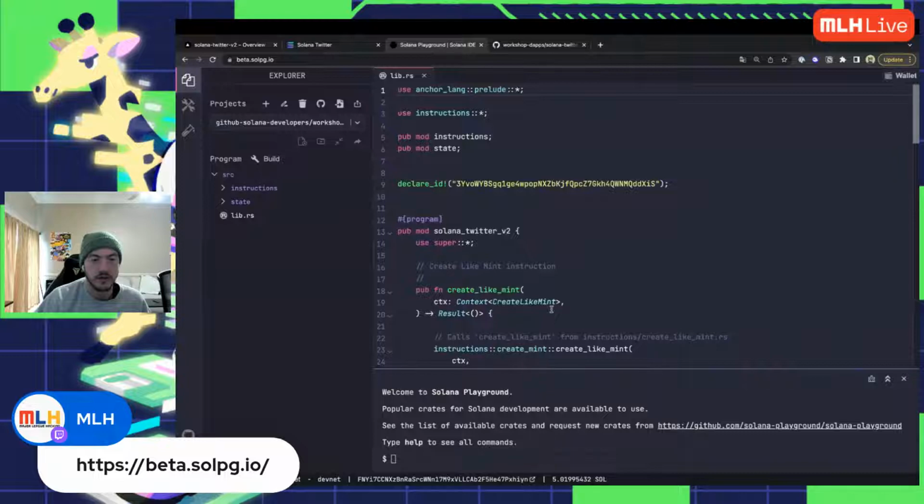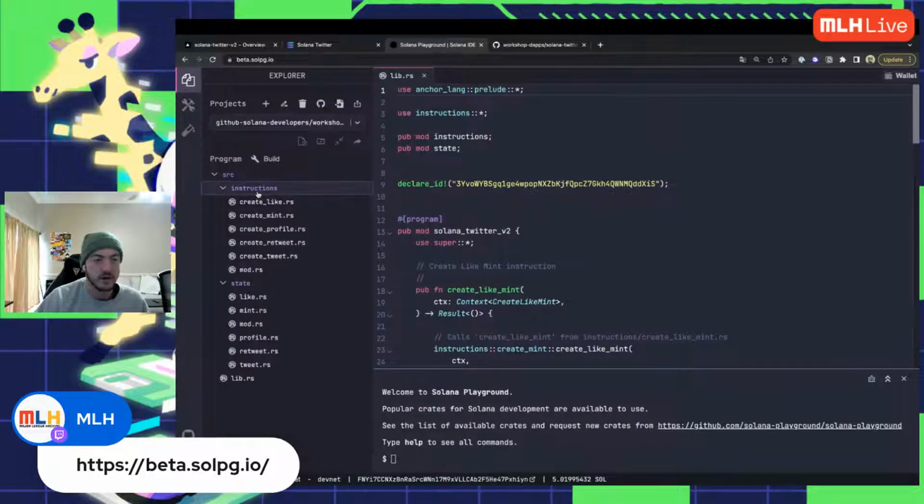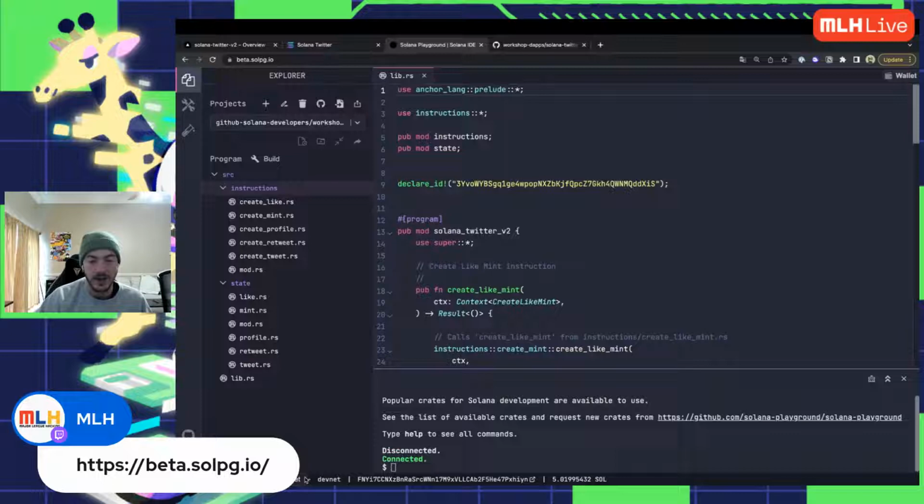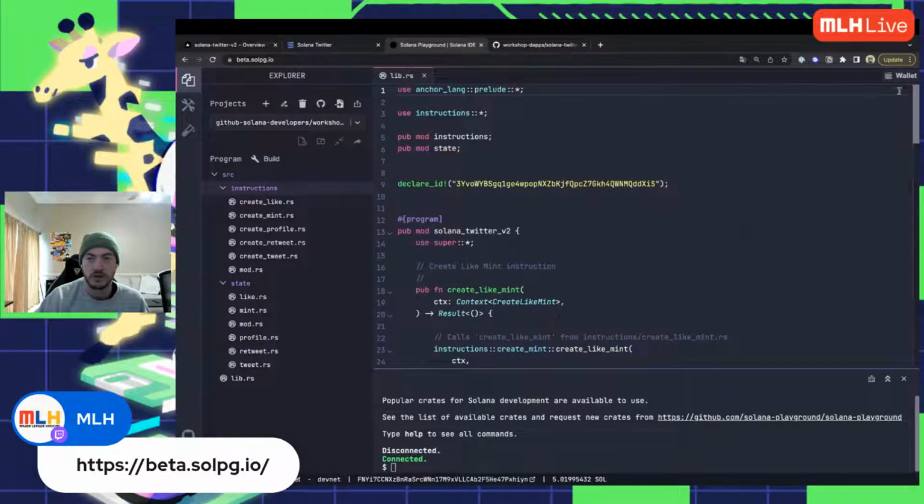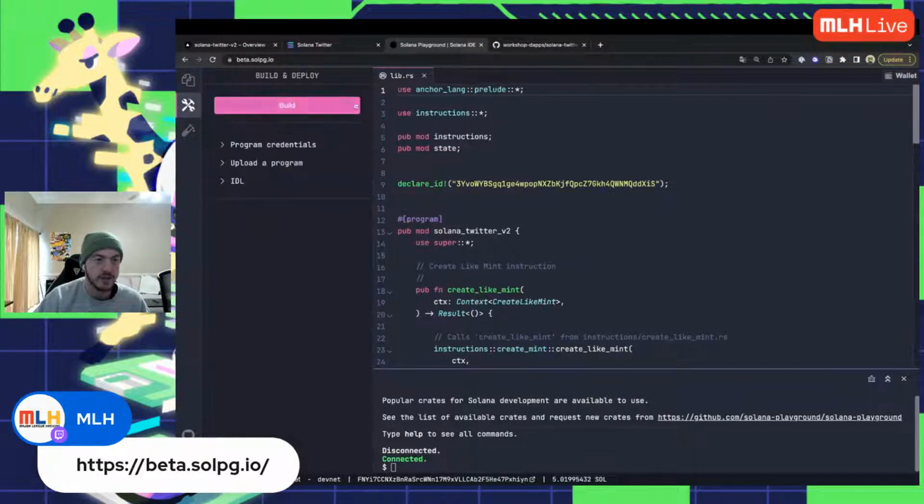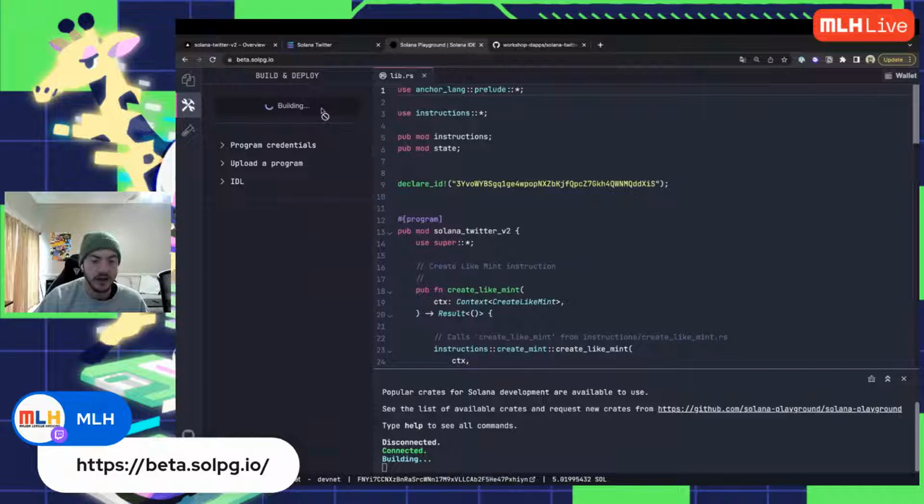And once you do that, you can see here's our code. So you guys are welcome to do that. You can go ahead and open SolPG yourself. When you do it for the first time, you'll have to connect a wallet, and you can either import one or you can just generate a new one. And then you can just go up here, click this, and airdrop. So pretty neat stuff. And the idea is when you have a program in here, you can hit this wrench and hammer thing and you can build it on the IDE.